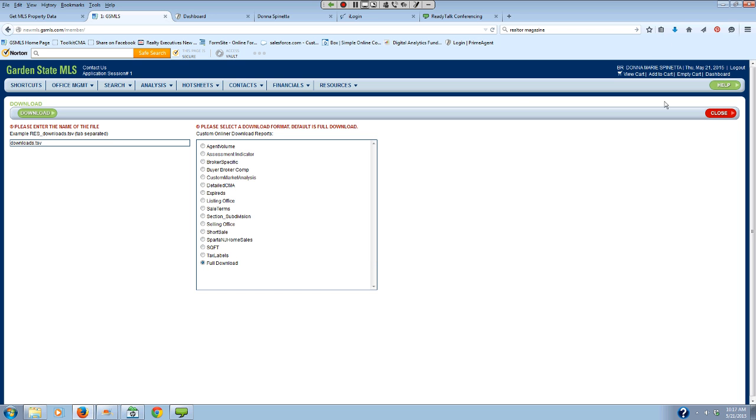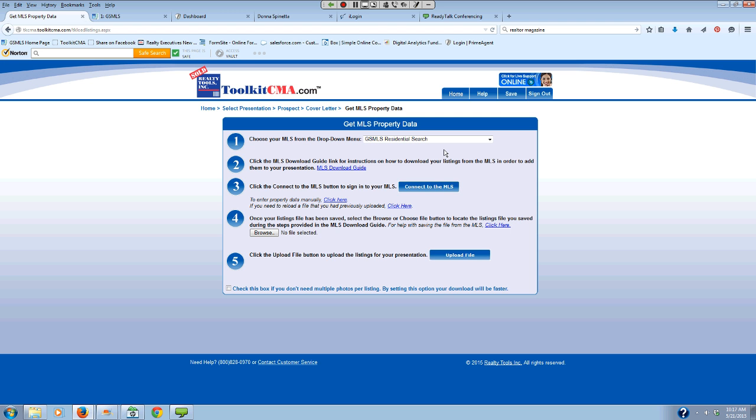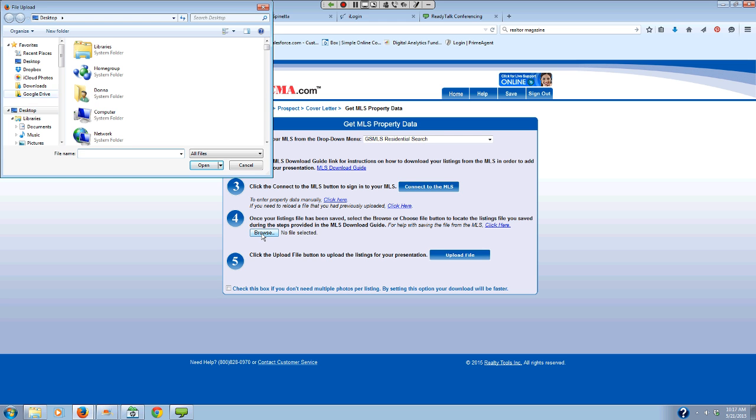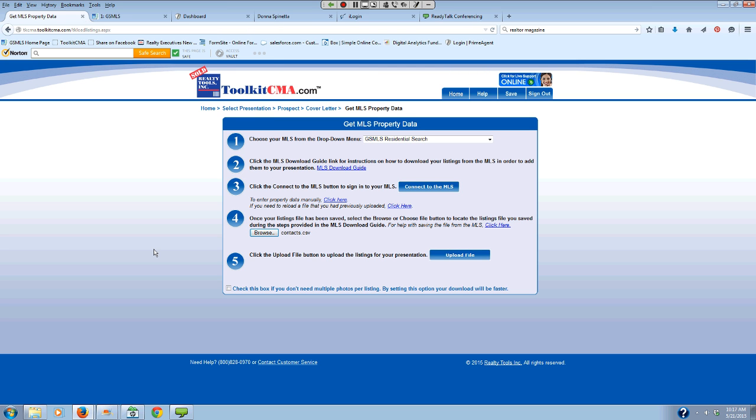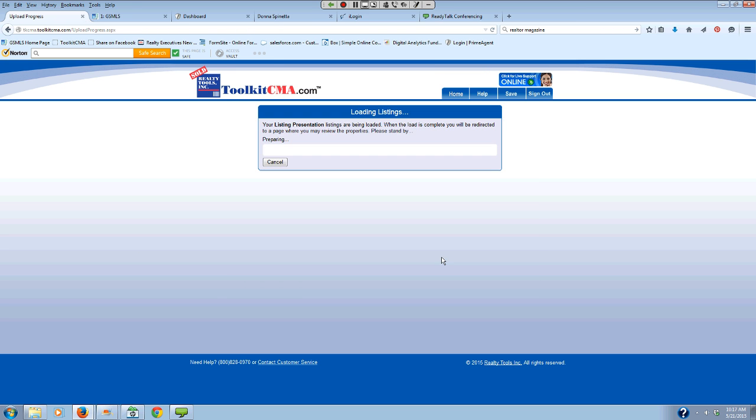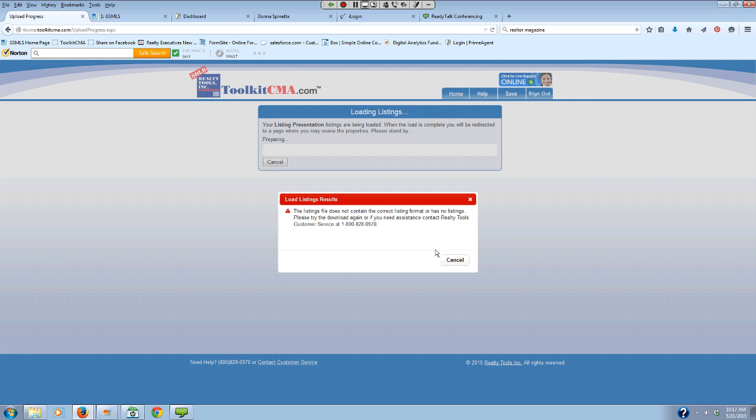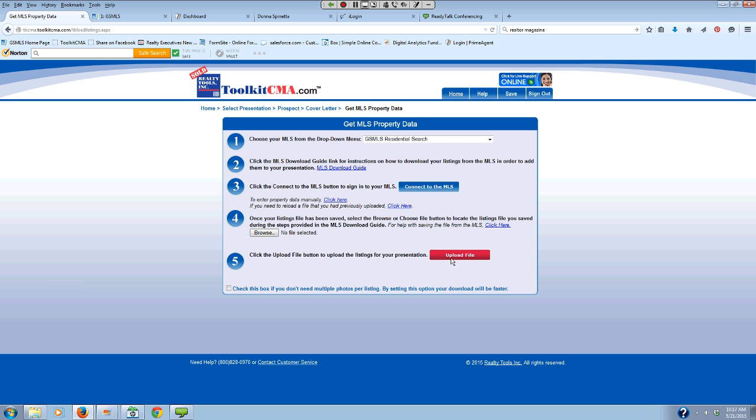We'll get into some of the nitty-gritty on how that functions next week, but in the meantime, I'm going to click on Browse. I know that mine go into my downloads, so I'm going to choose my download file, hopefully. And we're going to Contacts, Open, Upload, and it will load them all in. So at this point, it's going to take a, if it does, GSMLS residential search.